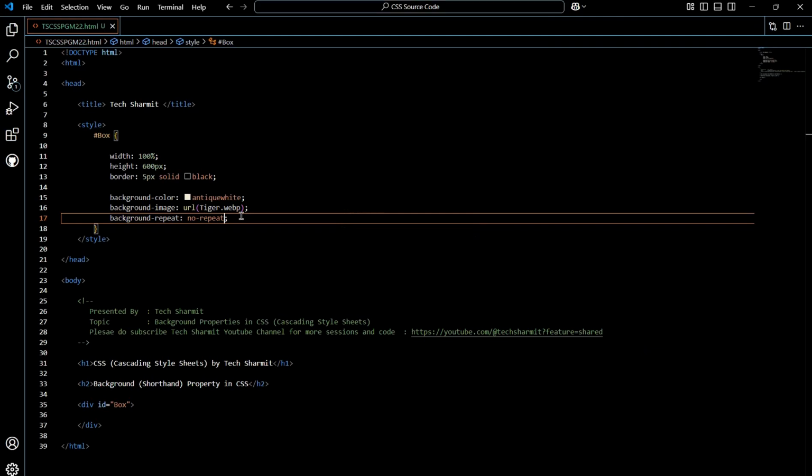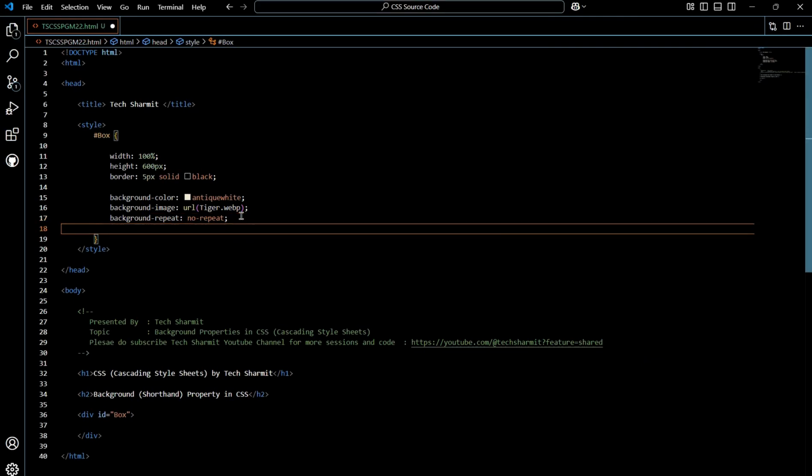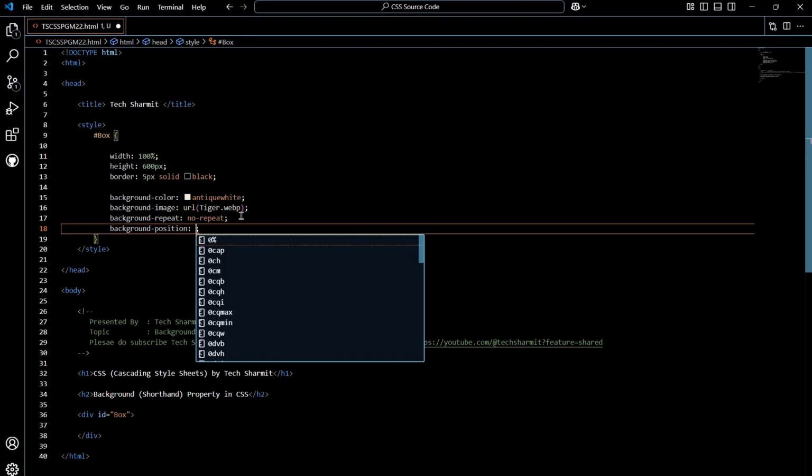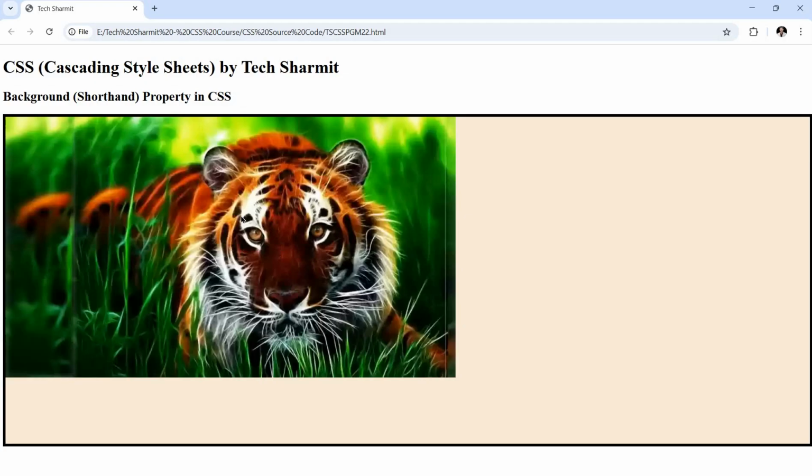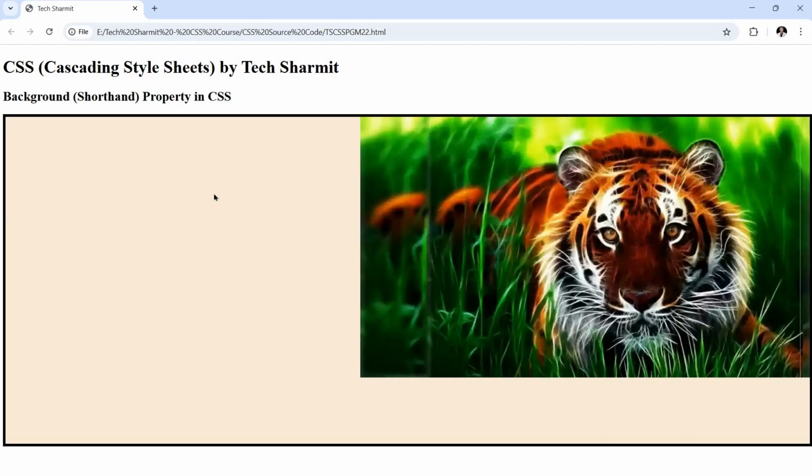Okay, now what next? After this, we will write here background position. In position, we will write here top right. Then you can simply save it and refresh it. So this is exactly what we were looking for, right? This was our main requirement. We want to create one div with border. On that div, we want to apply some background color. Then we want to apply one background image, and that image should come in the top right corner. So we have got all the things that we have planned.